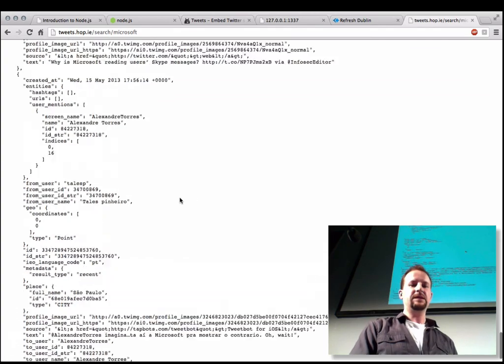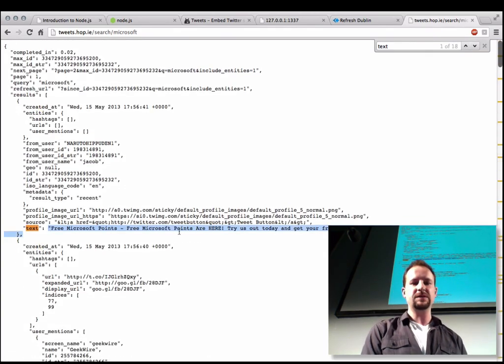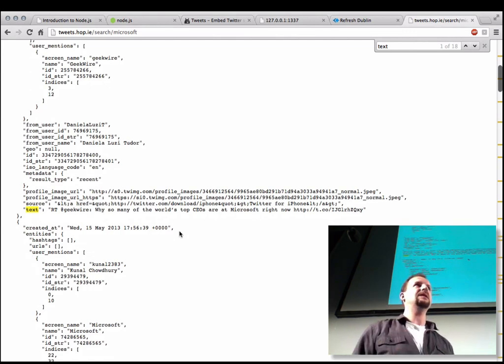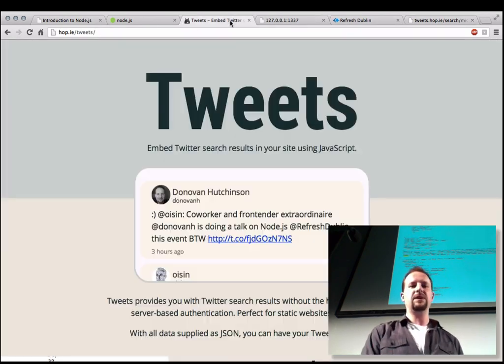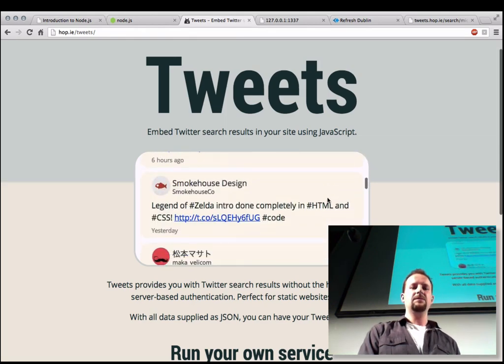And this is a whole set of tweets. If I do a search for text on this, you can see someone's talking about Microsoft points here, and various tweets come back. And that's not a lot of use by itself, but if you use maybe some front-end JavaScript code, you can put that through a template, and you can put it into your page, and you can make use of these tweets quite easily. And that's what's happening here on the tweets page. I have a jQuery plugin that takes that information and puts it onto the page.